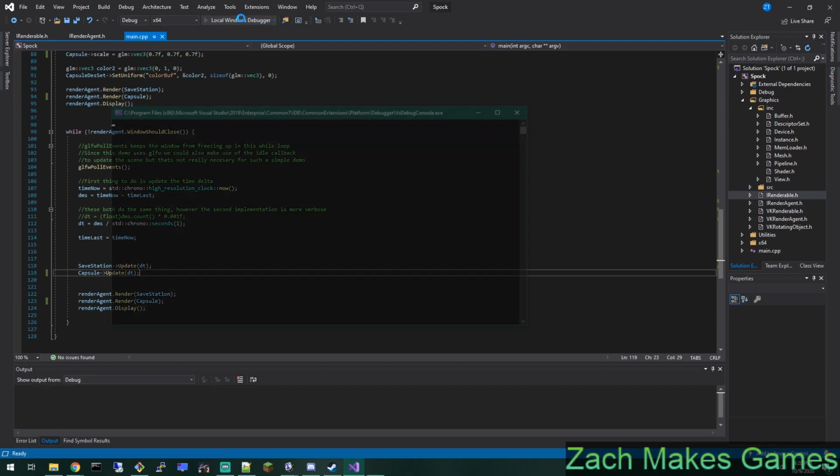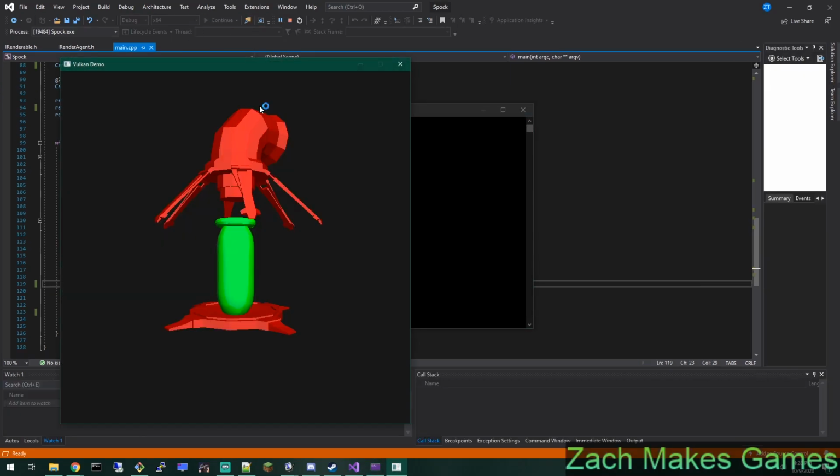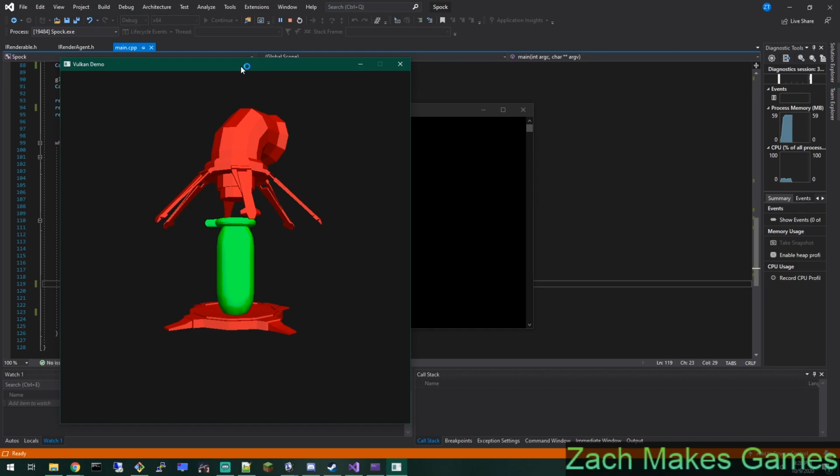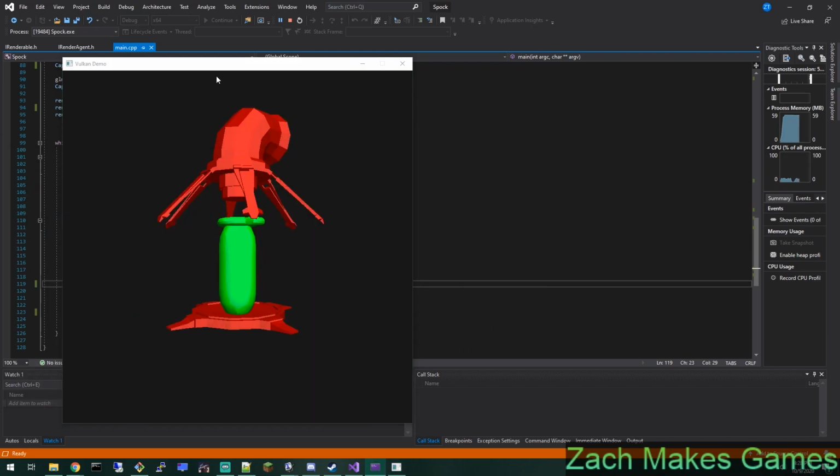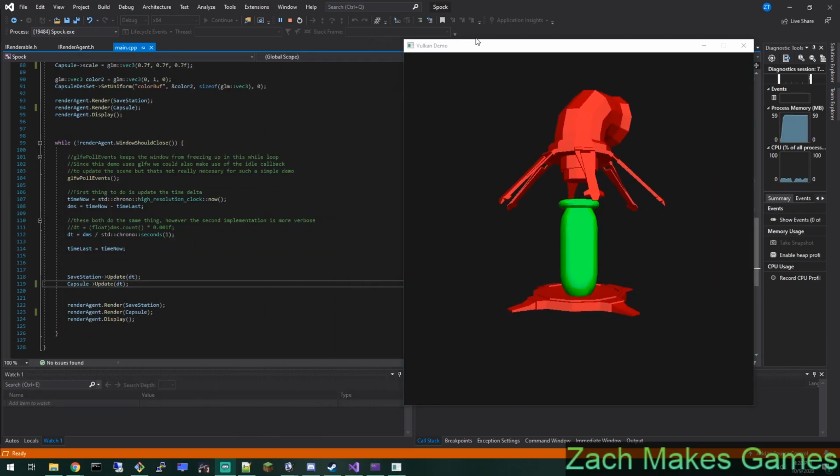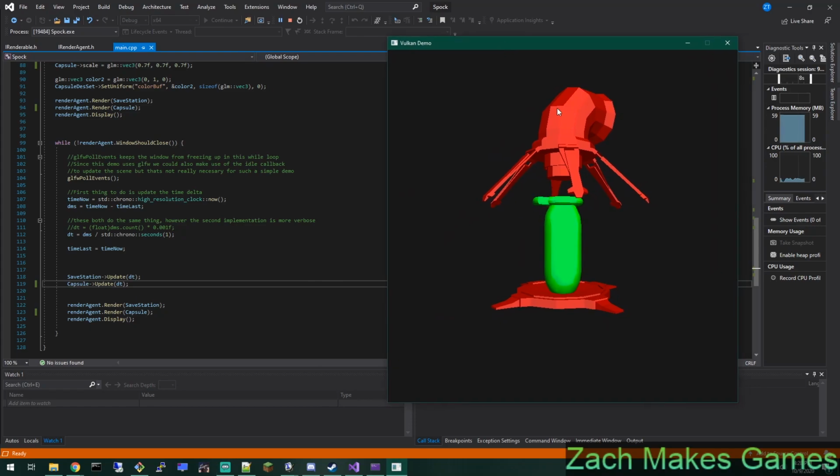So go ahead and start this up. And there we go. So you can see I've got two objects, the stationary save station, and if you've seen my final project in my portfolio for my OpenGL class, this will probably look familiar. This was modeled after the save station from Metroid Prime. And then I've got this little kind of capsule thingy with a forward direction indicator on it spinning around.